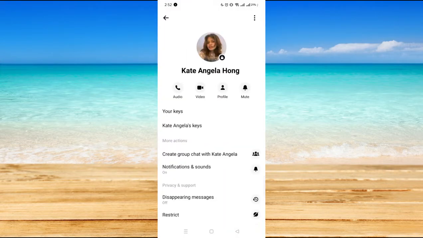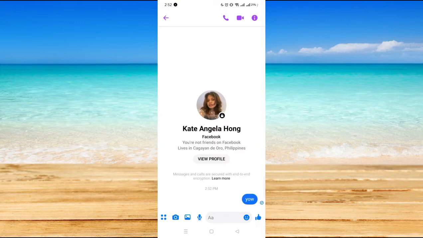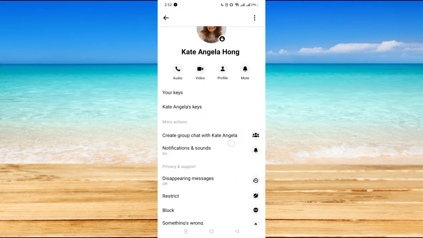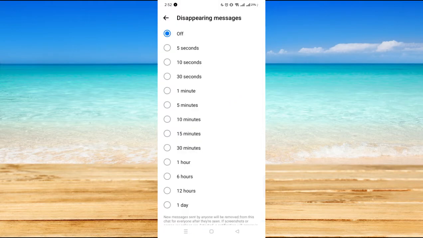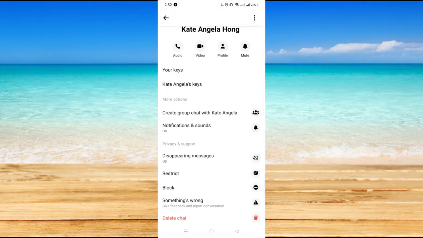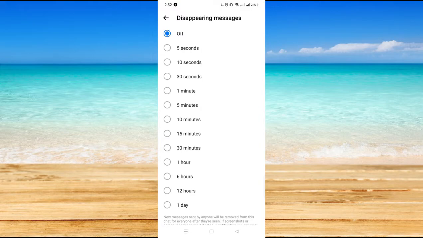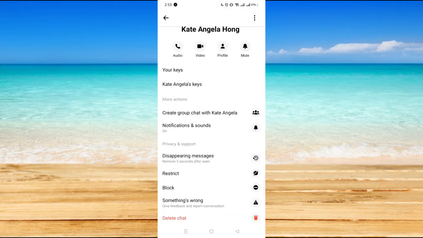Now if the person replies, you could go to the upper right again to that person's chat. You will see this information icon here. You click on that. And if you scroll down, you will see under privacy and support, disappearing messages. So this is the Vanish Mode on Messenger. Now, if you want to, for example, create a message and after they read it for around 30 seconds, it will actually vanish. For example, let's just set it on 5 seconds.